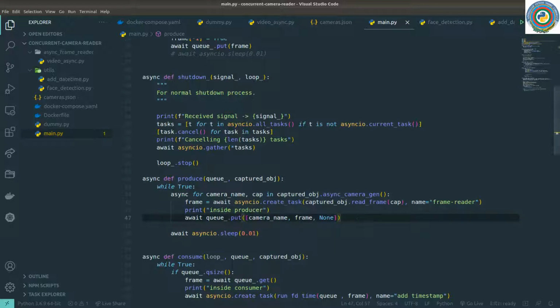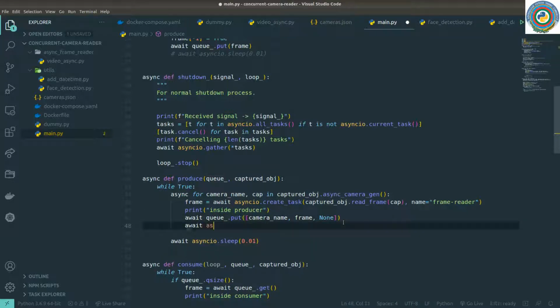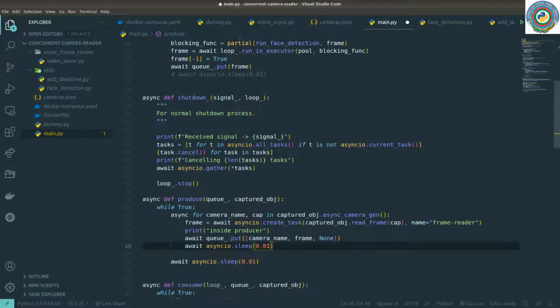So how about making a change so that whenever it produces the first element and puts the first frame in the queue, we immediately wait with a sleep here for some amount of time, indicating that, hey, go and consume this frame.